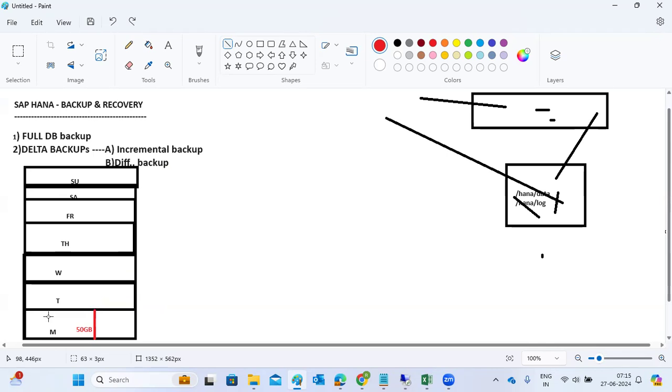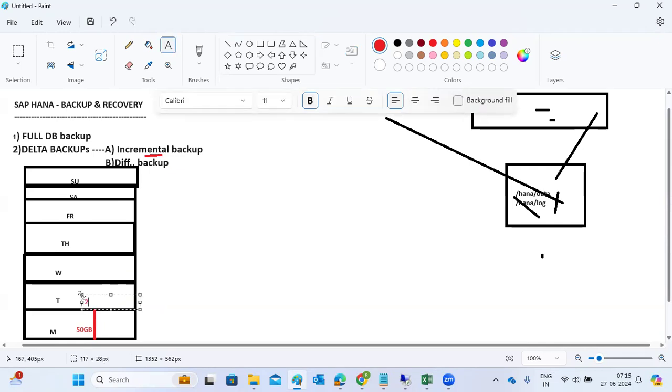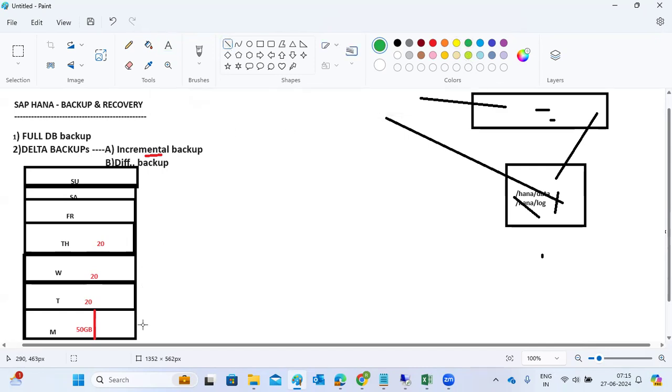Now let's talk about the incremental backup. There is some confusion about this backup, but the word incremental gives some sense of it. So what does it mean? Say 20 GB, then 20 GB of data got added day to day, in the last 24 hours. For incremental or differential backup, a full DB backup is required first.